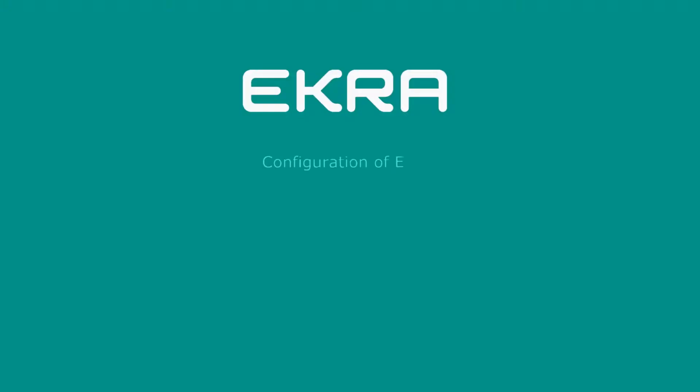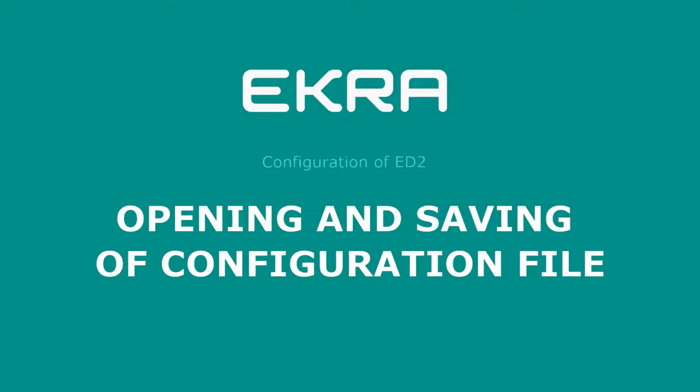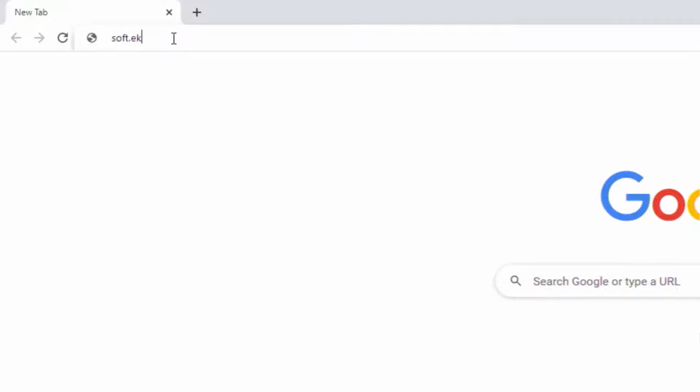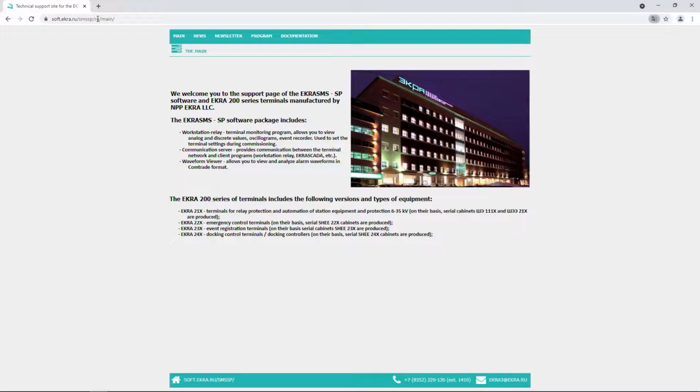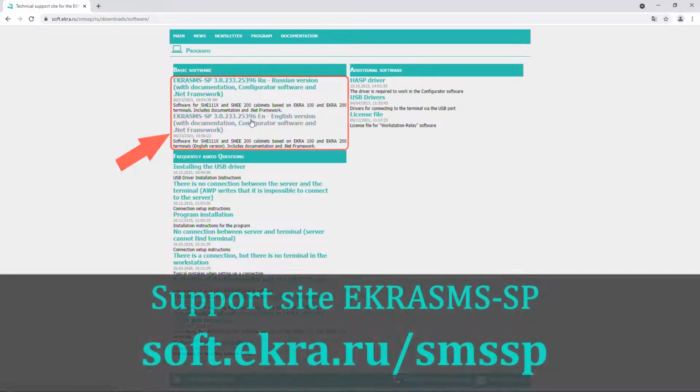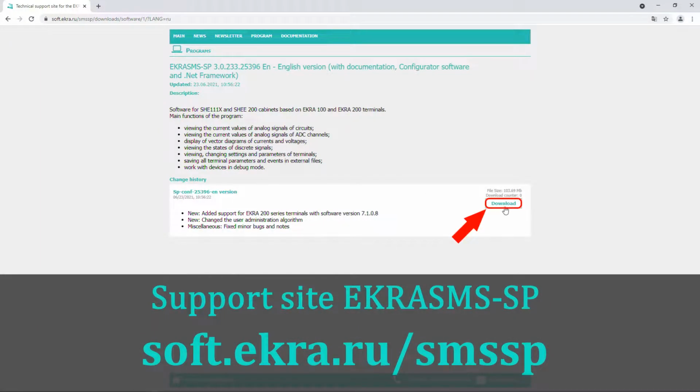This video tutorial will cover opening the IED configuration in Configurator software, saving the changed configuration, troubleshooting of possible errors, restoring the configuration to one of the previous saves. Before editing the configuration, we recommend updating to the latest version of ЭКRА SMSSP software package, available for download from the technical support site, soft.ekra.ru.